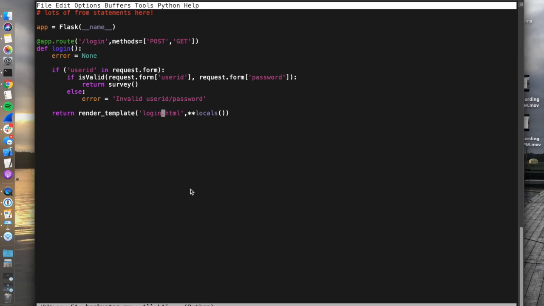Okay, so let's do one more bit of code, and that's to get is valid working. Is valid is this method here that checks to make sure that the user ID and password from the form are correct if we actually have a form submission. So let's write the code for that.